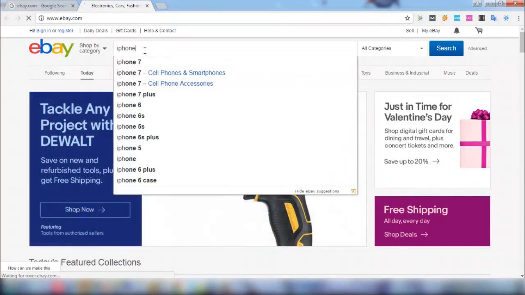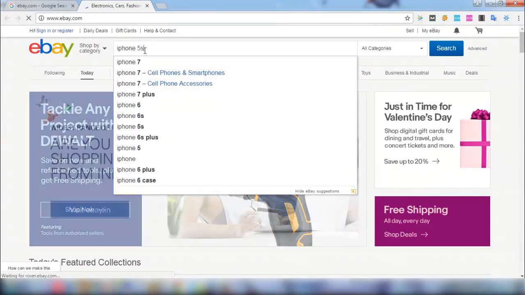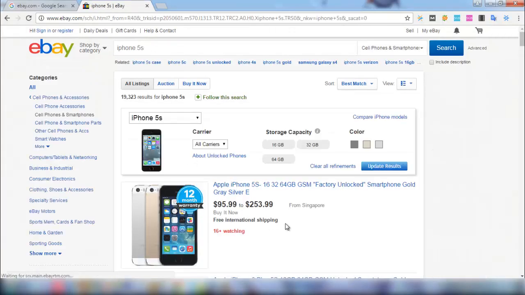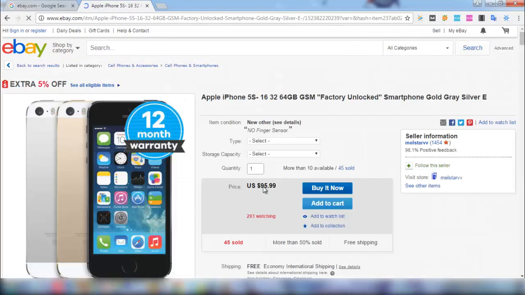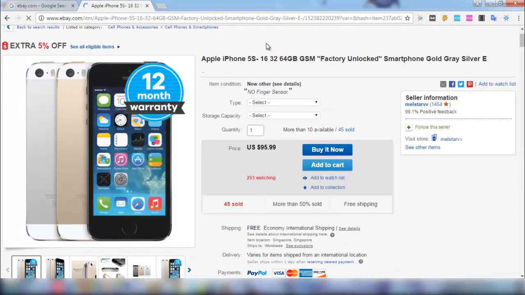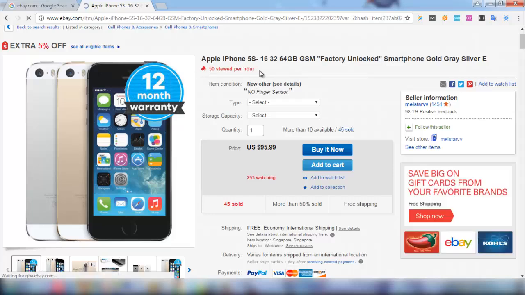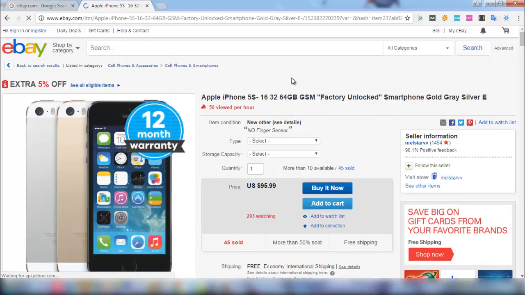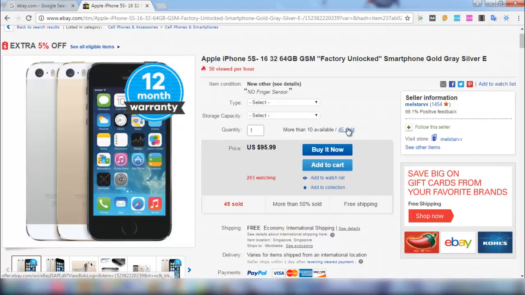For example, let me choose iPhone 5s. So this is how an item is listed in eBay. You can see how many items were sold previously and how many items are still available. You can also see how many customers have viewed this product. This item was viewed by 50 customers in an hour, so this is really a good item in eBay. These are very important terms. We are just going to use these terms to find hot products in eBay.